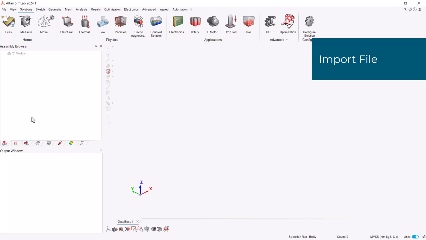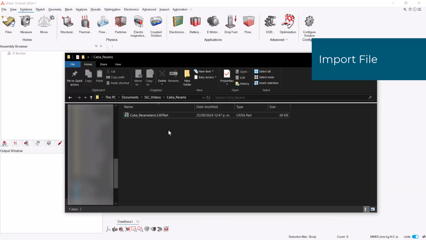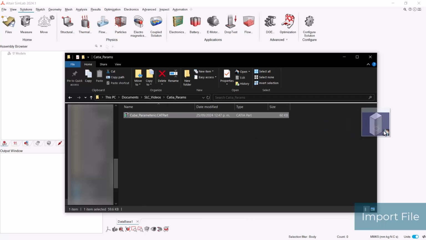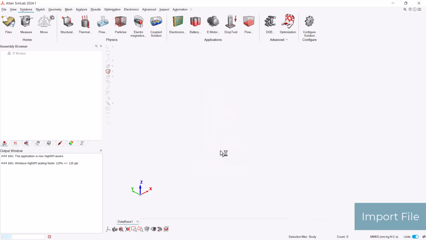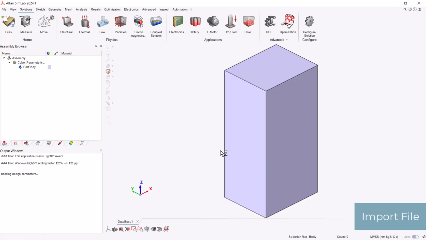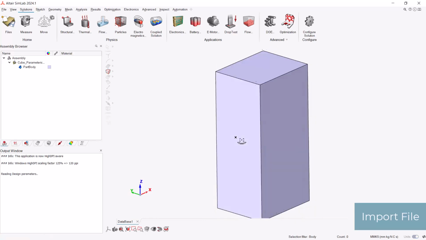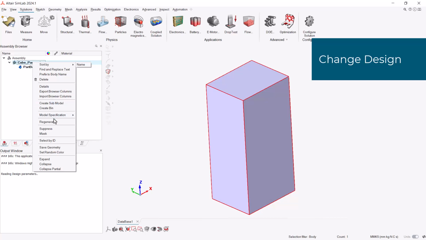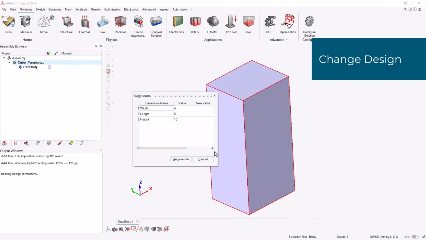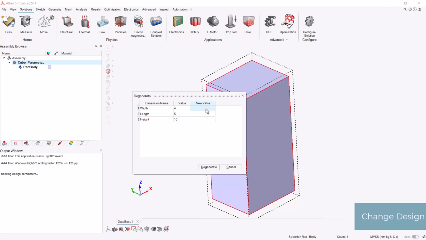Open SimLab and simply drag and drop your CATIA geometry. In the import options, make sure to have the Design Parameters option enabled. Right-click on the assembly name and select Regenerate to create a new geometry defined from the parameters. Set the values for each of the parameters and hit Regenerate.